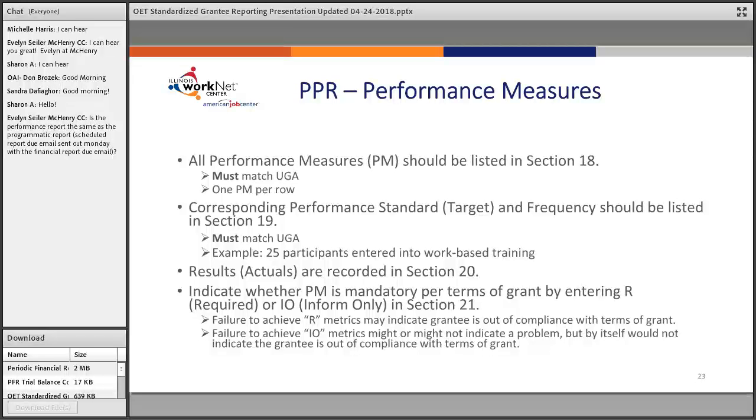All performance measures should be listed in section 18. They must match the Uniform Grant Agreement, one performance measure per row. Corresponding performance standard targets and frequency should be listed in section 19. Again, they must match the Uniform Grant Agreement. Example: 25 participants entered into work-based training. Results, or actuals, are reported in section 20.